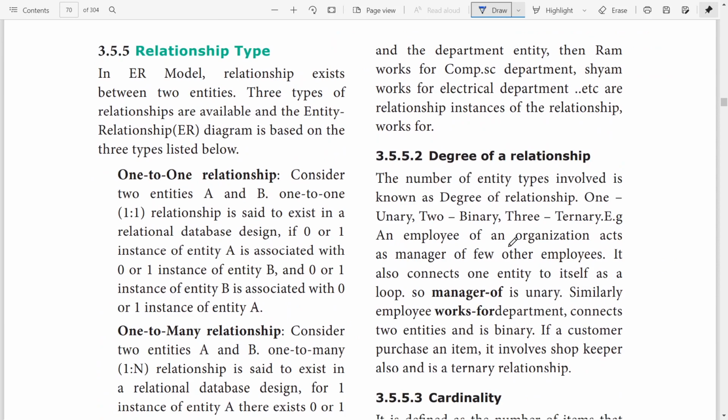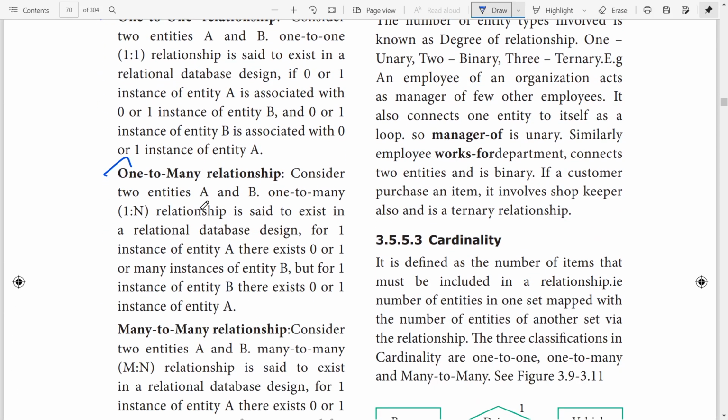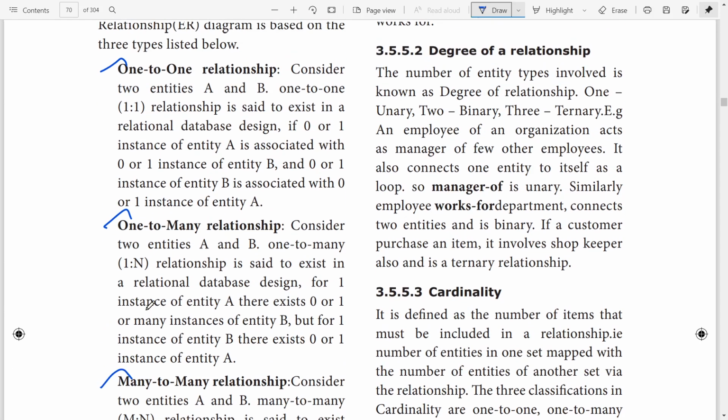Next, relationship type. This is very important. Once you know about the relationship, you can develop your own database. In the ER model, a relationship exists between two entities. Three types of relationships are available in an entity relationship diagram: one to one, one to many, and many to many. So first, one to one.